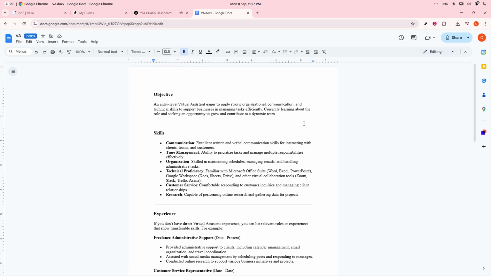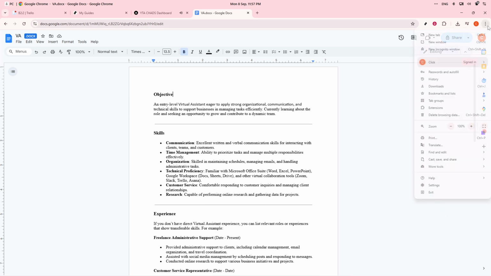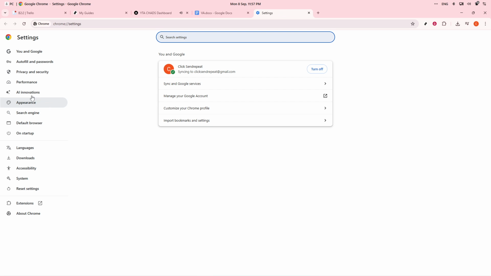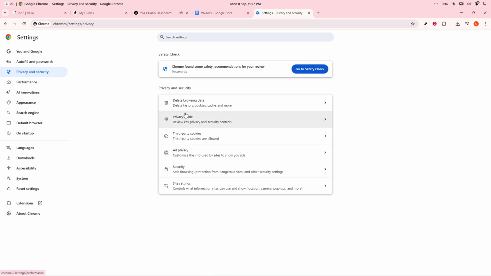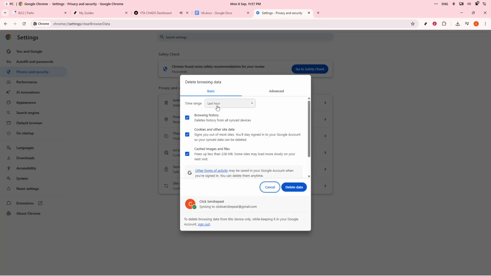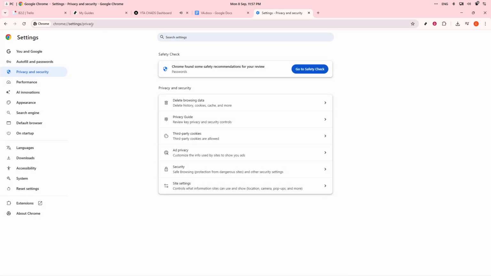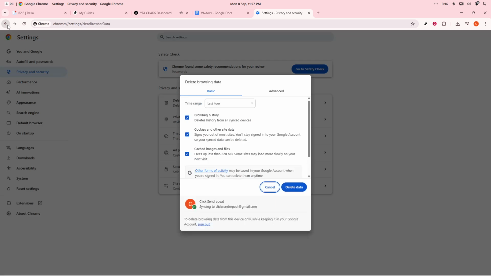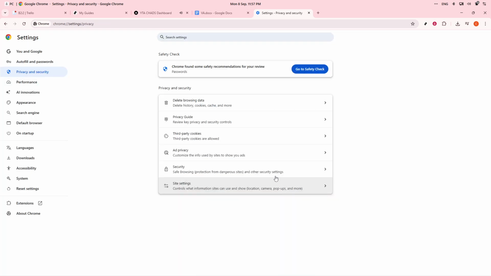Clear your cache and cookies by going to Chrome Settings, then Privacy, and click on Clear Browsing Data. Sometimes extensions like ad blockers or grammar tools can interfere with Docs, so try disabling them to see if it solves the problem. You can also test opening Docs in an incognito window to see if an extension is the root of the issue.